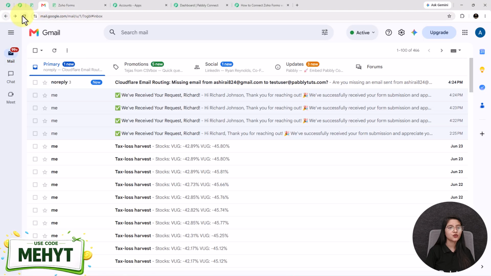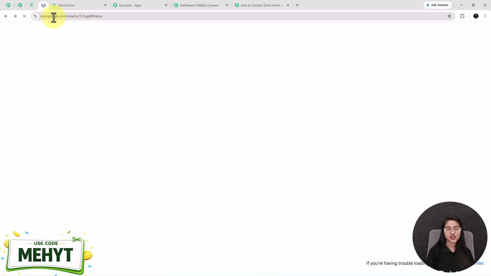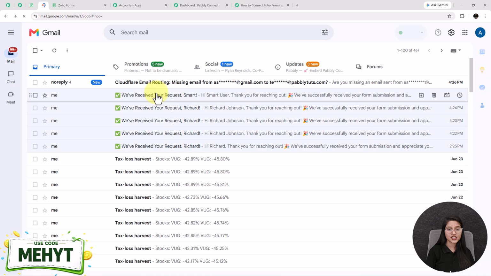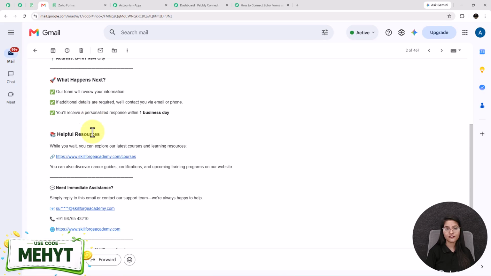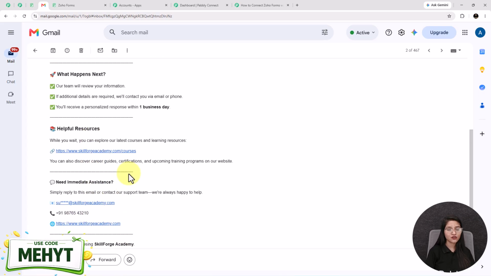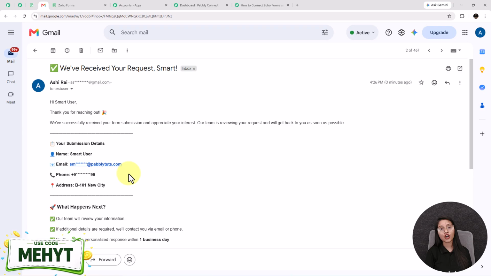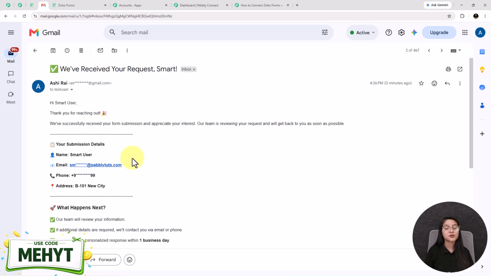Now I'm going to show you my Gmail account by refreshing it. See, automatically I received a new mail and it includes my first name as Smart and full name as a Smart user. It is fully personalized based on my input that I have entered while filling the form. So this is how automation works. Trust me, this will save a lot of your time and improve your customers' experience.